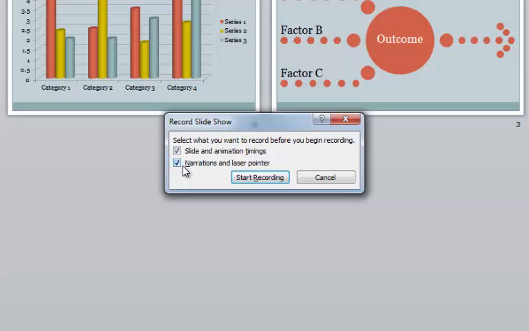Actually, it's a good idea to write out a script when you can. A script helps to keep you focused, and if you include it, it makes your presentation accessible for everyone, like students with auditory and learning disabilities, as well as non-native English speakers. Now we're all set up and we can start recording.